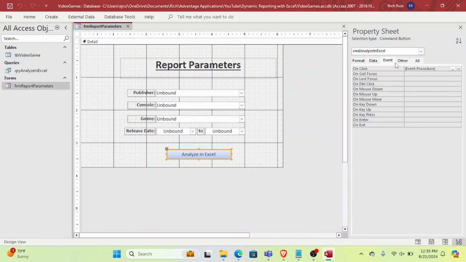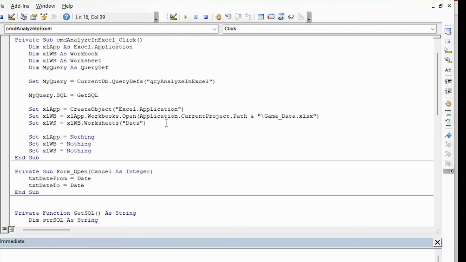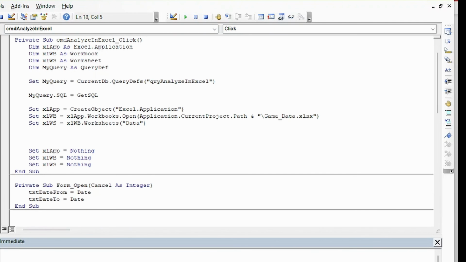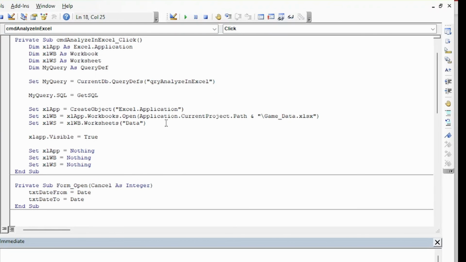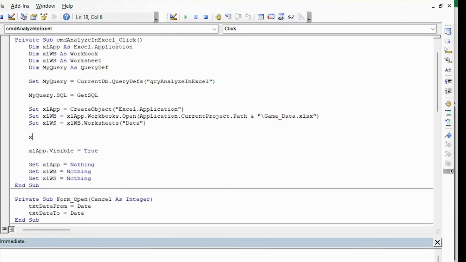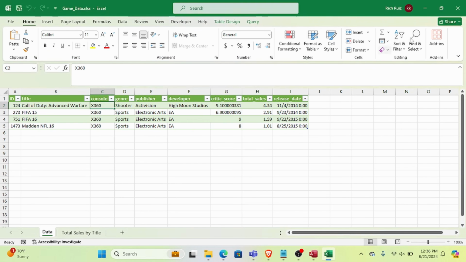Go back into the code for the button. And we did not make that visible, so we want to make that visible right now. So we'll say Excel app.visible equals true. And once I set that object to the data worksheet, I forgot to actually activate it. So we'll say XLWS.activate, and now that should get us where we want to be.